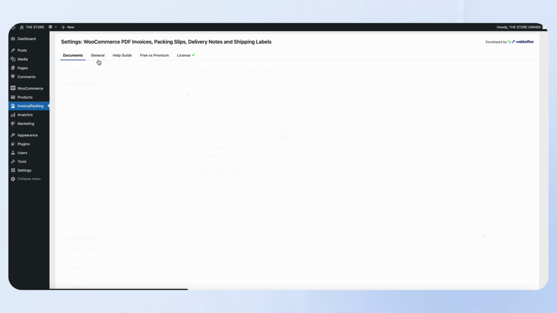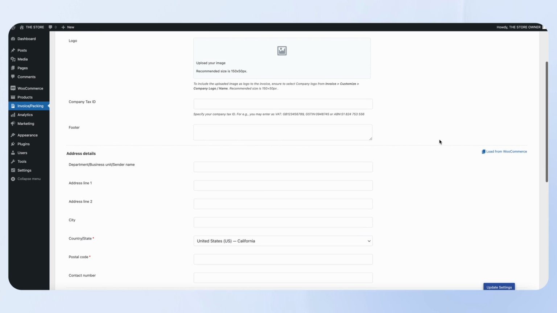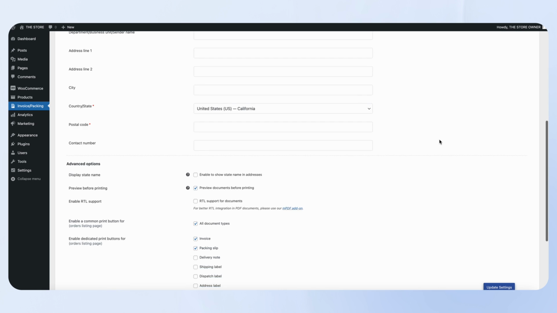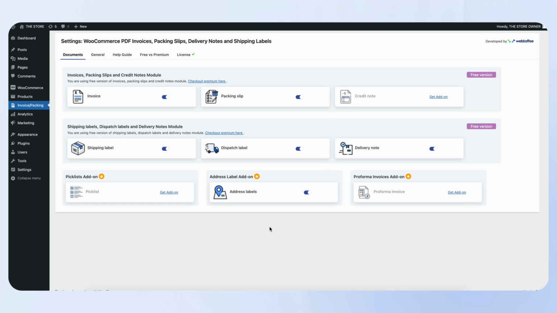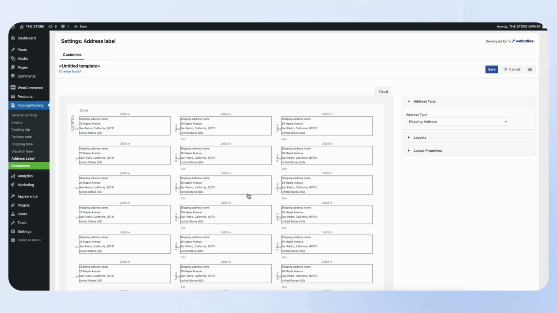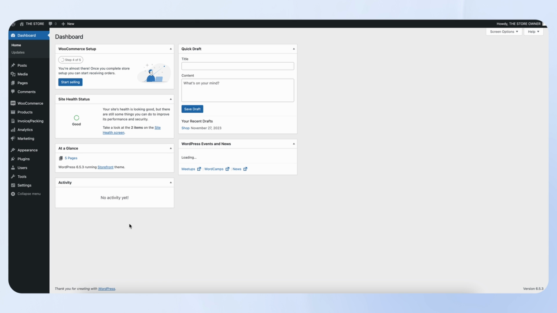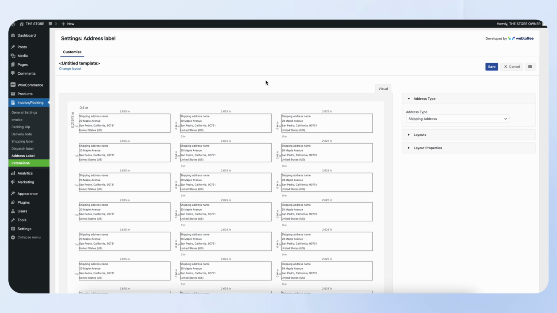In the General tab, you can add your basic company details and address information, and configure a few general options. Next, go to the Documents tab and click on Address Labels to access the address label settings. If you're an existing user, simply go to Invoice/Packing from the WordPress dashboard, and click on Address Label to access the address label settings. Under the Customize tab, you'll find the option to choose a layout for the address label.